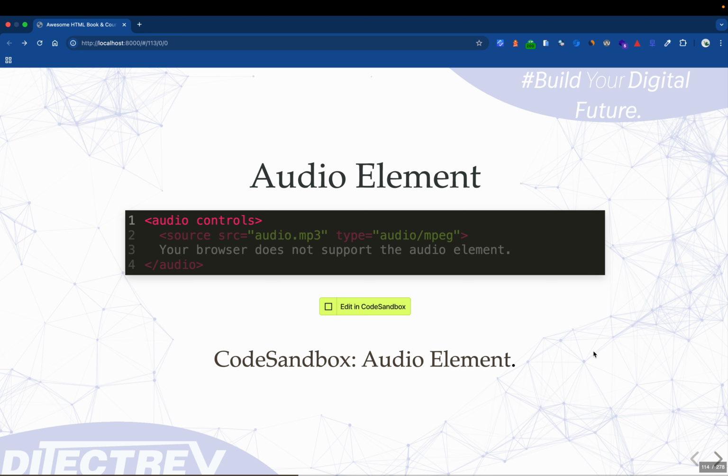The controls attribute adds a built-in audio player, so you can play, pause, and adjust volume. You can also look for some controls for user interaction. The audio element is closing, of course, and anything in between those. There is source.